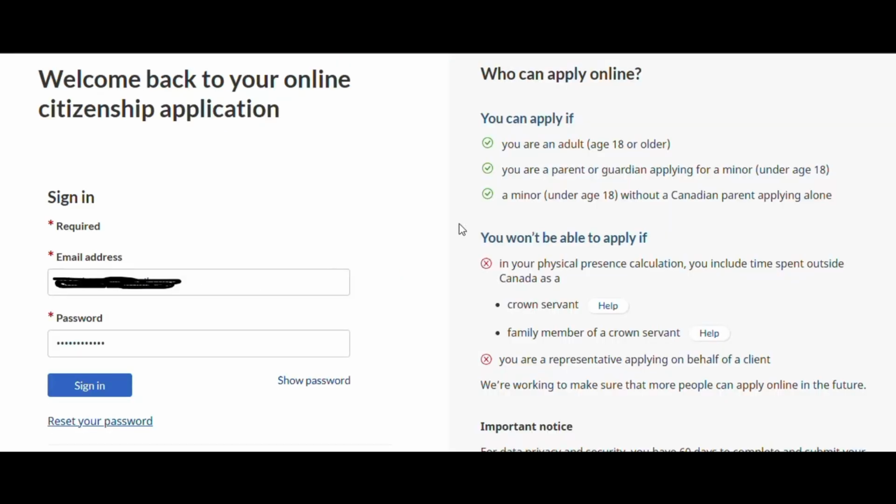Once you enter your email address and password to create an account on IRCC, they will send you a verification code. You enter the verification code and they will send you an email that your account has been created. Once you enter the verification code, they will take you back to the sign in page, where you are supposed to enter the email address you used for creating the account, as well as the password you set, and then click on sign in to log in to IRCC.